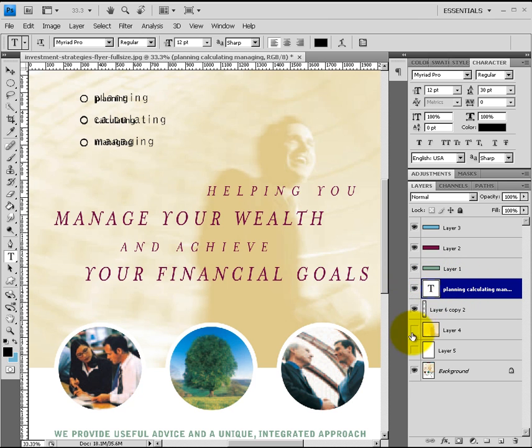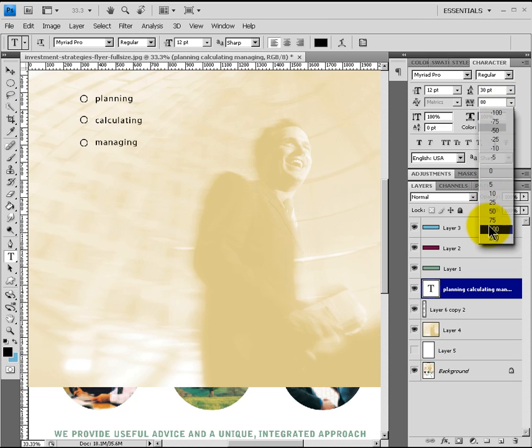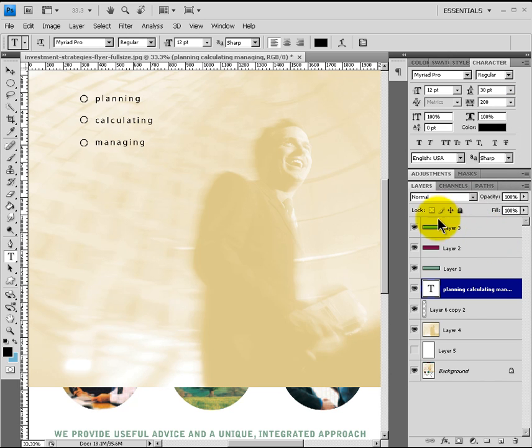So the layer that says planning, calculating, managing, here we can adjust the tracking by clicking and dragging the icon, or we can click the arrow on the drop down list, and let's say we set it to 100, and you'll see the higher the number is, the more space we have between each letter. Let's go down to 200, and we'll leave it at that, so that looks a little bit more like the original. Alright, so again, turn off layer 4.